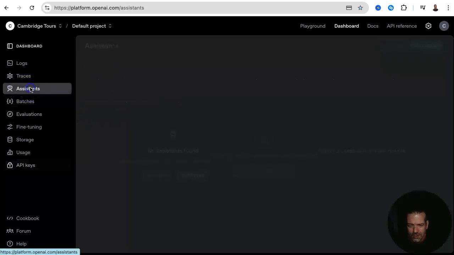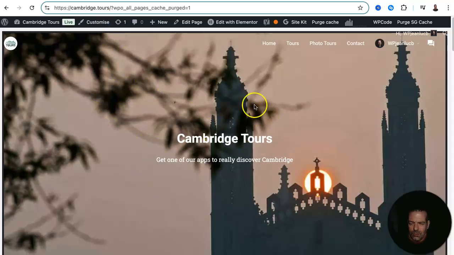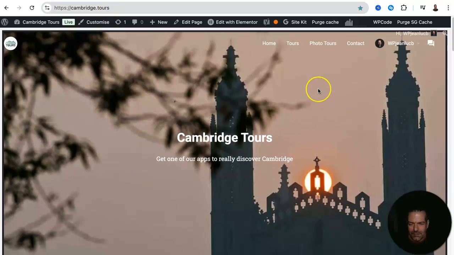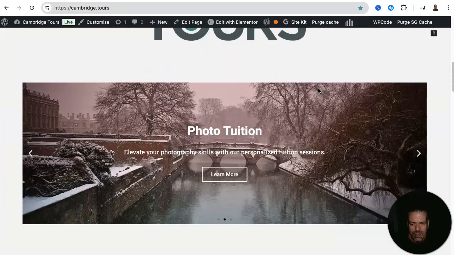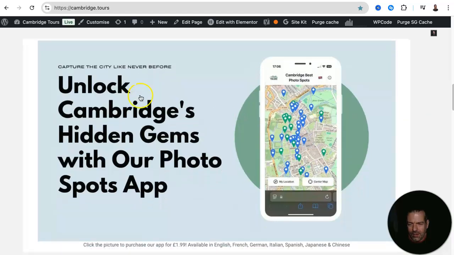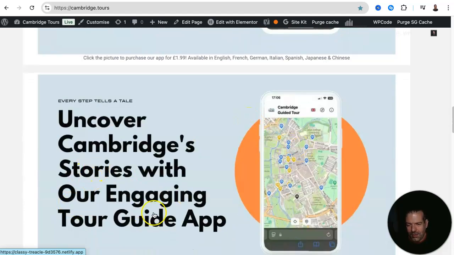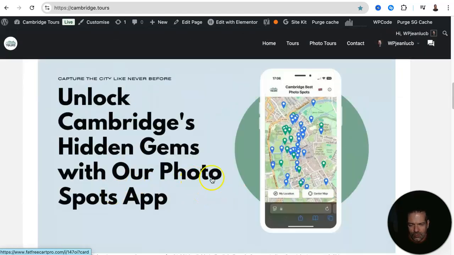So I want to create an assistant first, and the assistant is going to be used as a customer service chatbot on my Cambridge Tools website, which I've got here. So this is a website created because I had the domain name cambridge.tools, and I'm using it mainly now as a photography lead generation, as well as I've created some web apps using bolt.new, which is an AI no coding app. So I've got like an engaging tour guide, photo spots app.